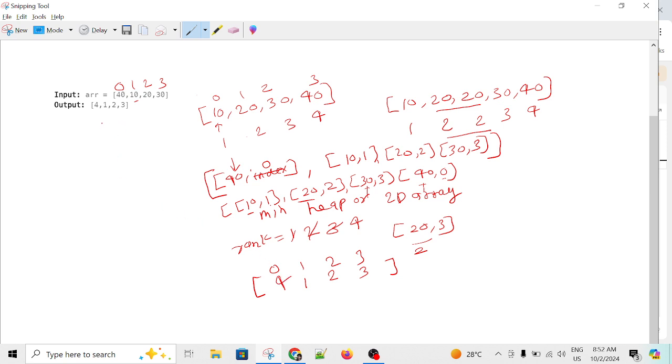So this is the answer. You can also match it from here, 4 and 3, and our answer is 4 and 3. So this is the approach for how we will solve our problem.